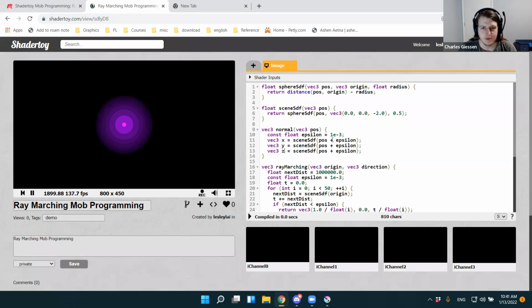Well, we need to surround the epsilon with a vec. Or wait, how do we get X? Also, we need to pay attention to the return type on Sine SDF. It's not a vec 3. Oh yeah.